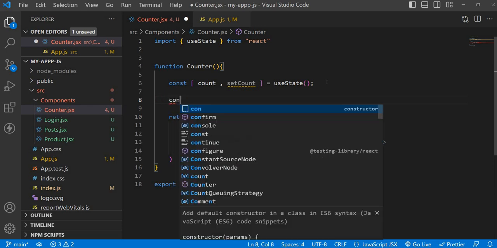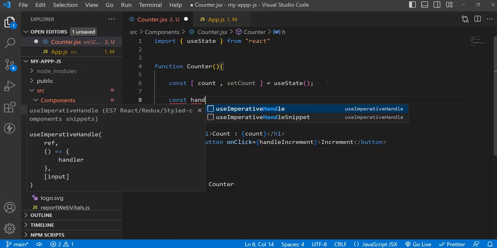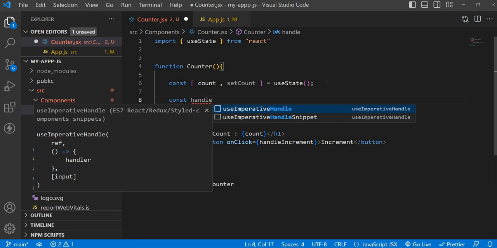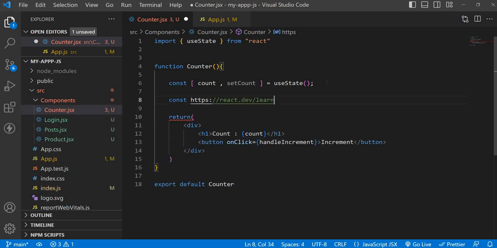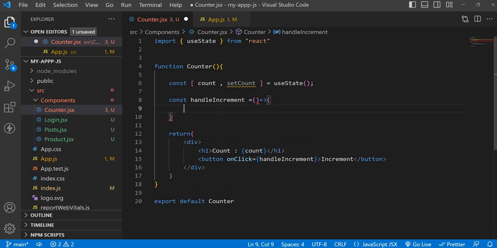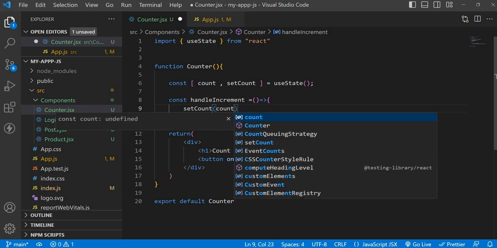Otherwise, just go with a constant handle. Just copy that and make it a function. Just go with the event handler. Just setCount, and we know if you want to update the count, we can go with count plus one.